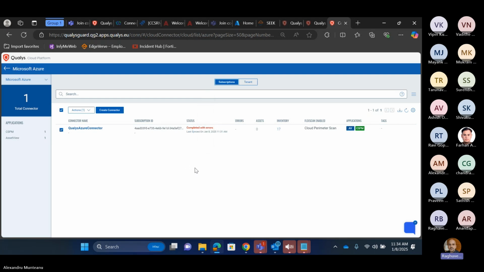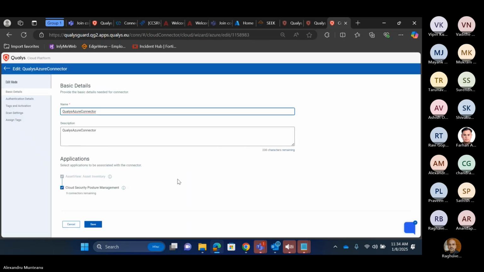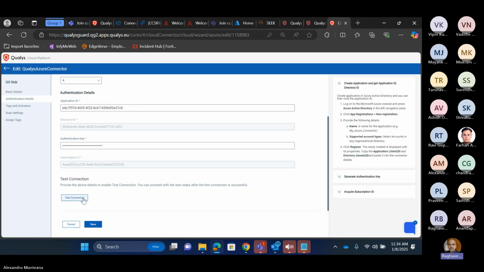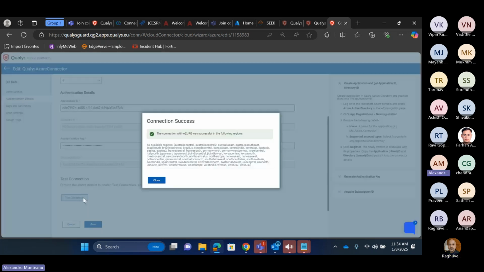Click on edit connector and go to authentication details. Directly go to authentication. Scroll down and click on test connection. Yesterday it was working. Yeah, the connection is working, which means from a connectivity perspective, things are fine. Click next.